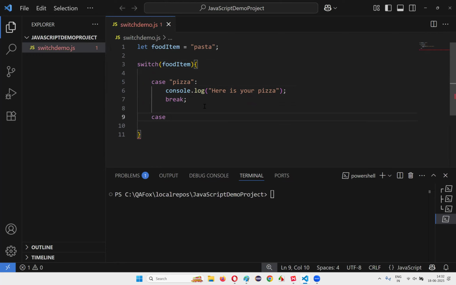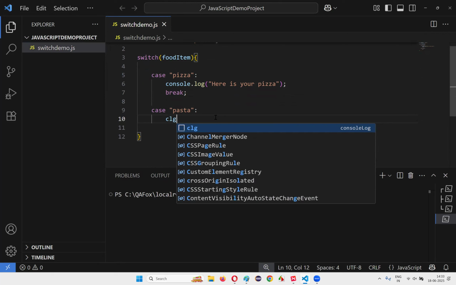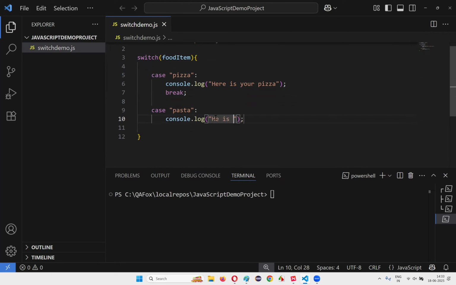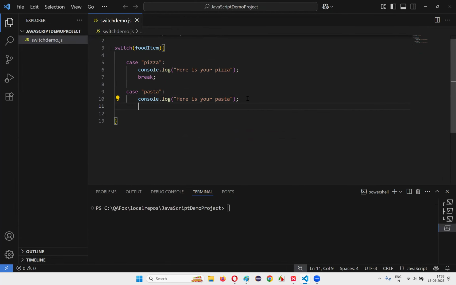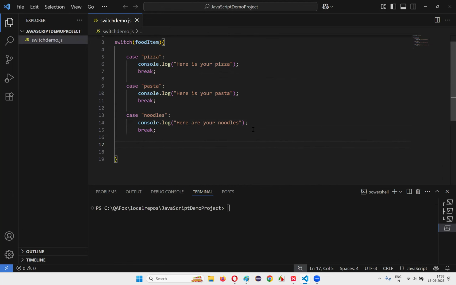Now second case: pasta, colon, console dot log, here is your pasta. Then again, I'll write the break statement. The next one, again case: pizza, pasta, noodles. For the noodles case, I'll write, here are your noodles. And again, I'll write a break statement.